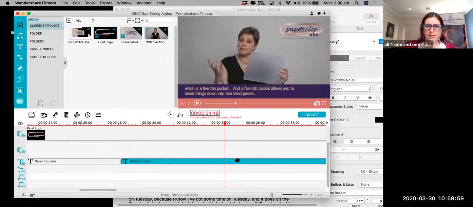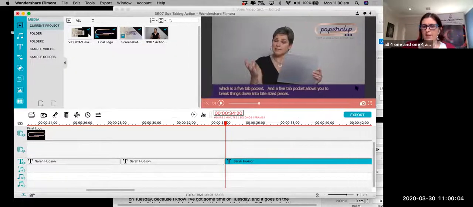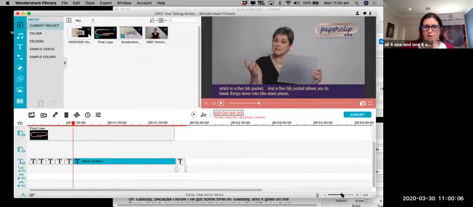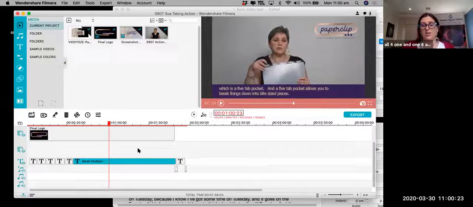And a 5-tab pocket allows you to break things down into bite-sized pieces. All right. Is this all making sense as we do this? Let's pretend that we have finished all the subtitles. There's not that much more to go. There's only another bit of the section of video. But we just keep pasting in the new text, splitting, paste in the new text, split, paste in the new text, split. And you can actually do this in 5-10 minutes. It doesn't take very long at all. But this gets you this fully burnt in style of caption.